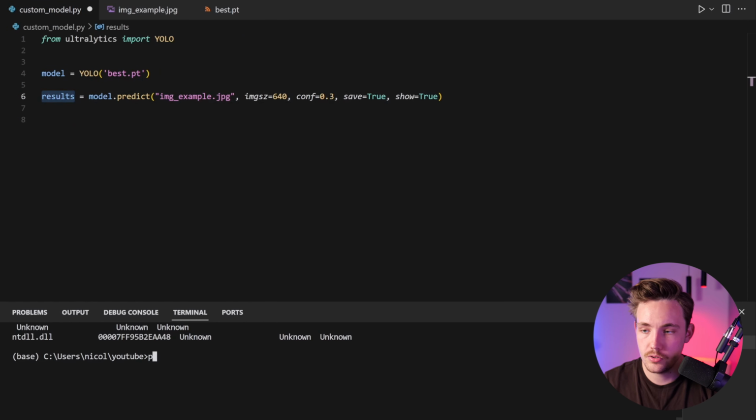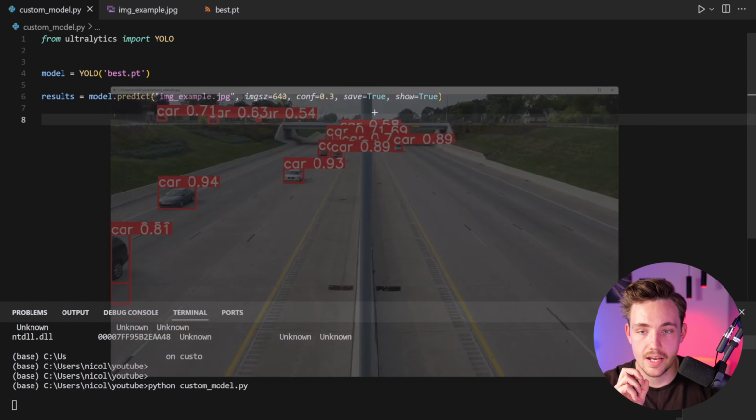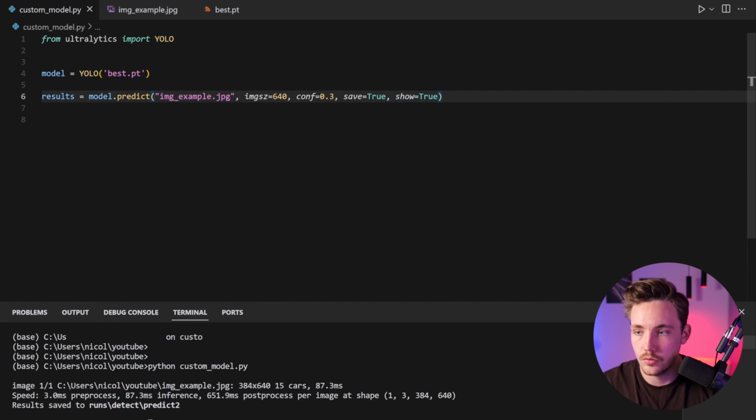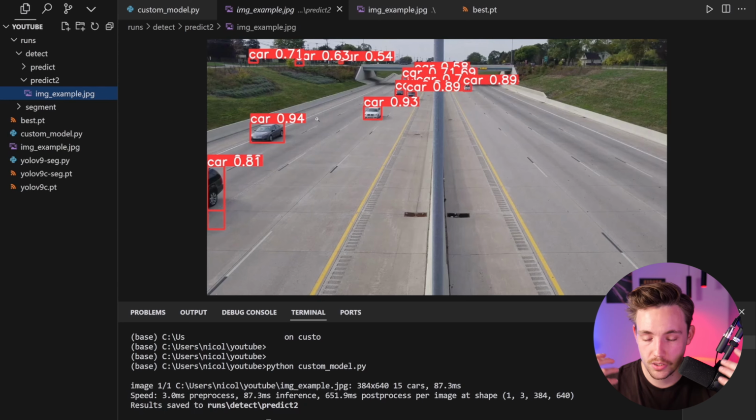Let's hit python custom_model.py. Let's make sure that we have saved it. Let's hit enter and let's see if we get some results. It's both going to show us the results and also save them. Right now it basically just went out immediately, even though we have show equal to true. But let's go over inside our runs. We have our detect, predict, image example, and here we can see all the predictions on our image. We get all the bounding boxes, we get everything.